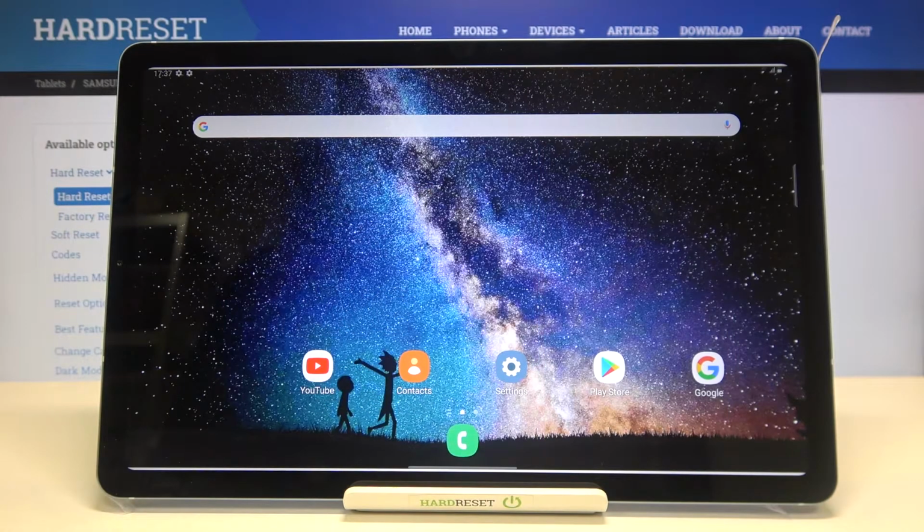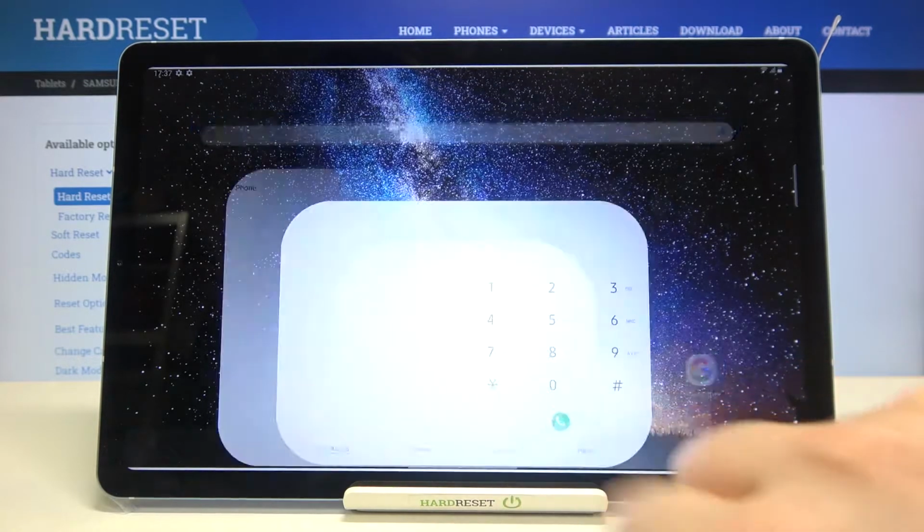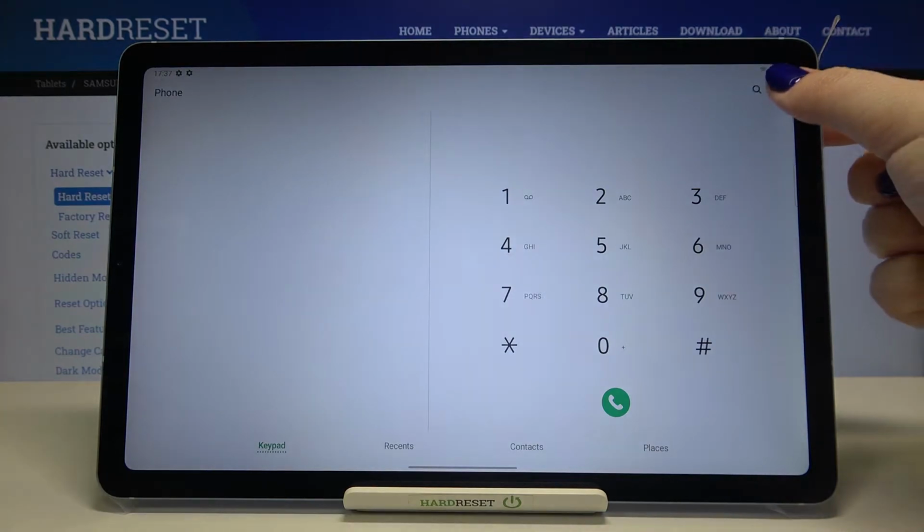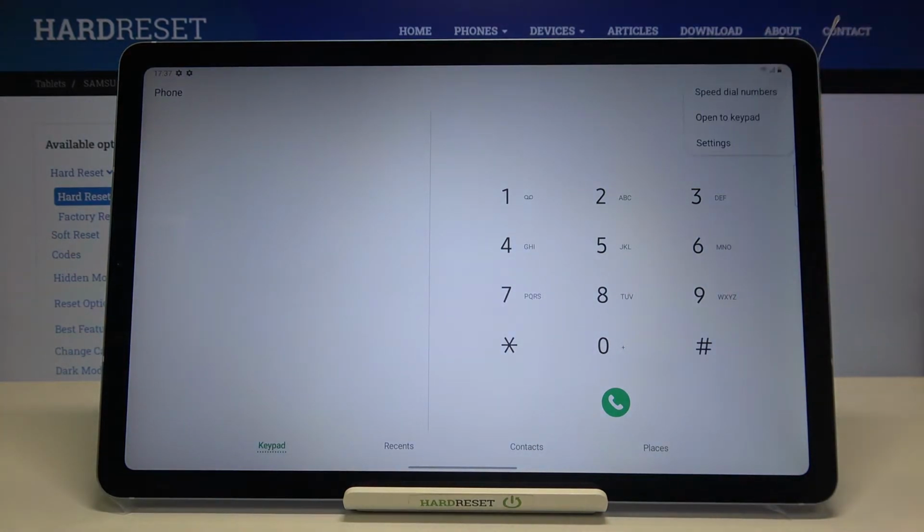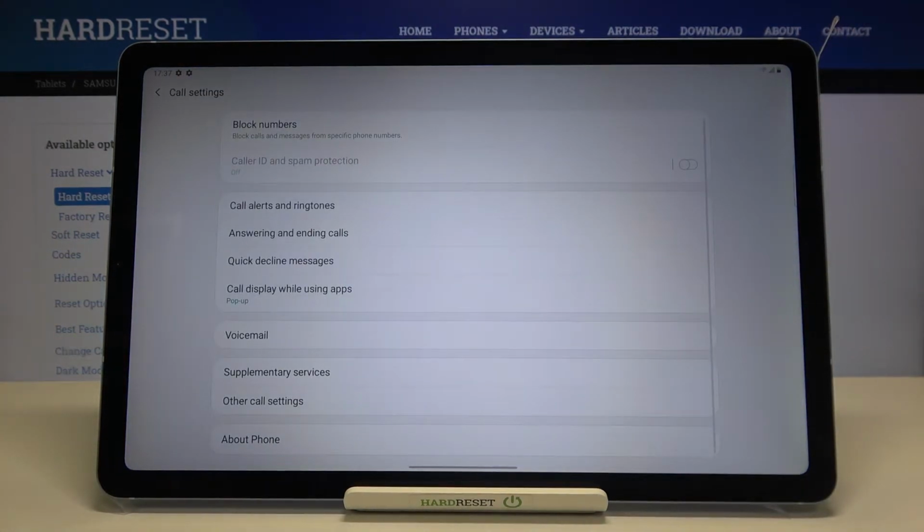Hi everyone, here we've got Samsung Galaxy Tab S6 Lite, and let me share with you how to change voicemail notification sound or just the voicemail sound on this device. So firstly, let's tap on the dialer and choose this three dots icon in the right upper corner. Now let's tap on the settings, and here we've got the voicemail section, so let's tap on it.